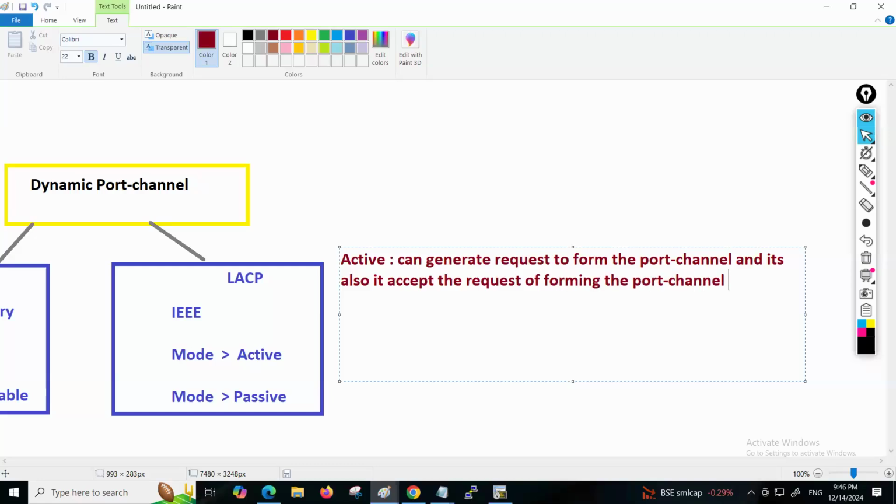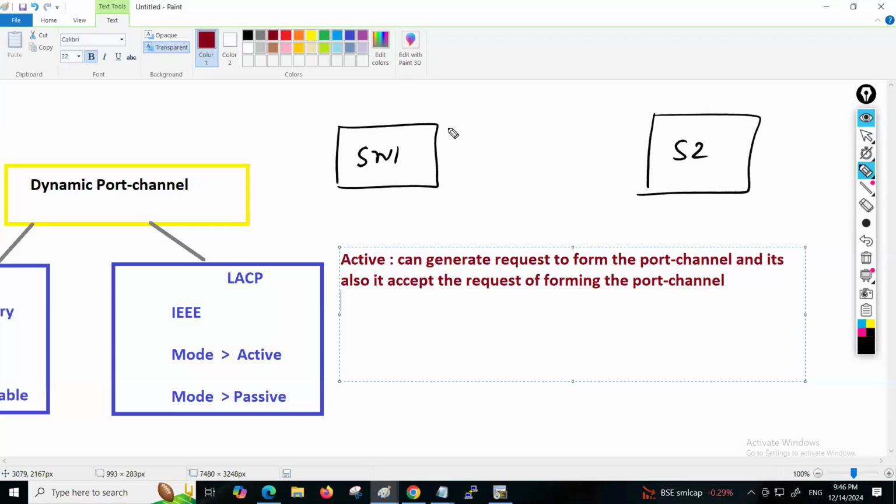So it means that if you're running with active, it can initiate the request for the port channel. So let's say, for example, we have a switch one, and on the other side we have a switch two, right? Let's say we have two links right now, and I've called them a bundle over there. So I'm going to make this side active mode. So if I make this side active mode, then what happened?